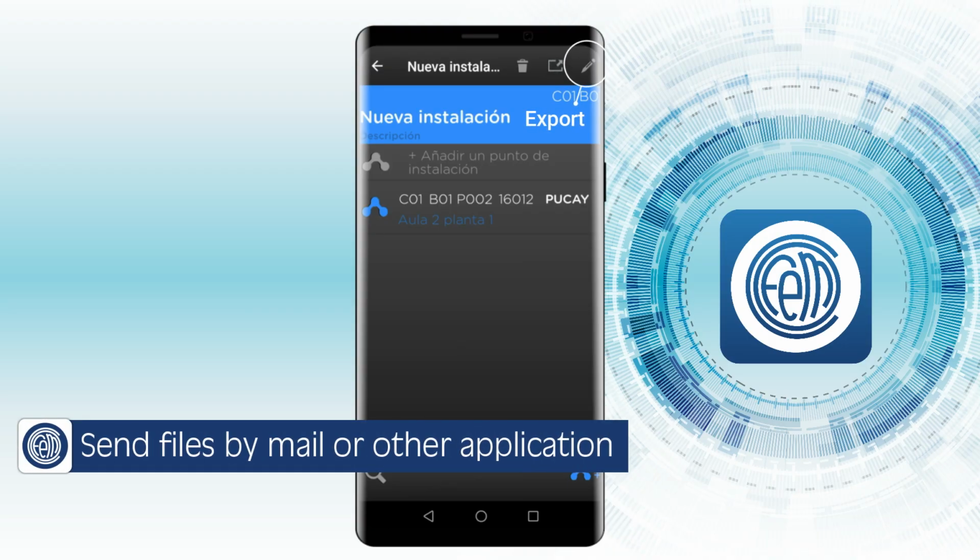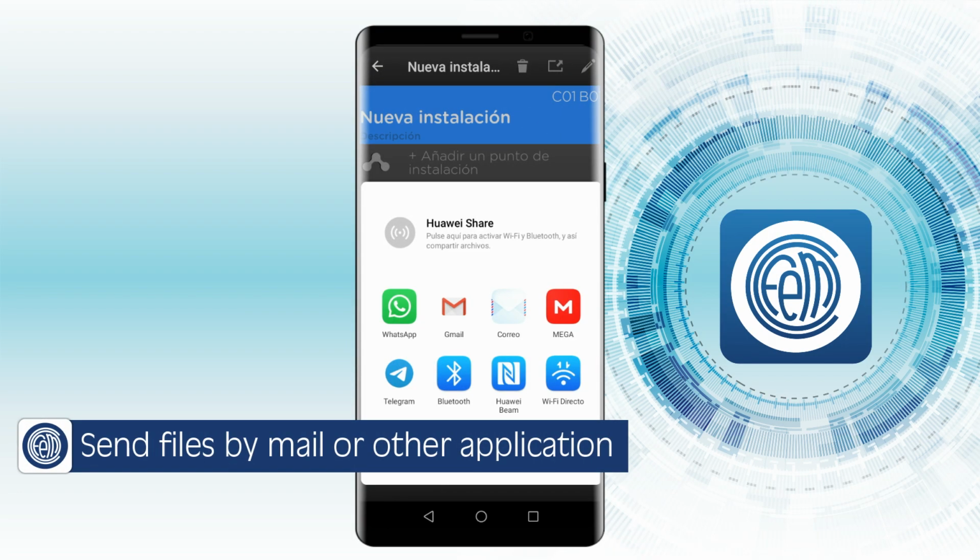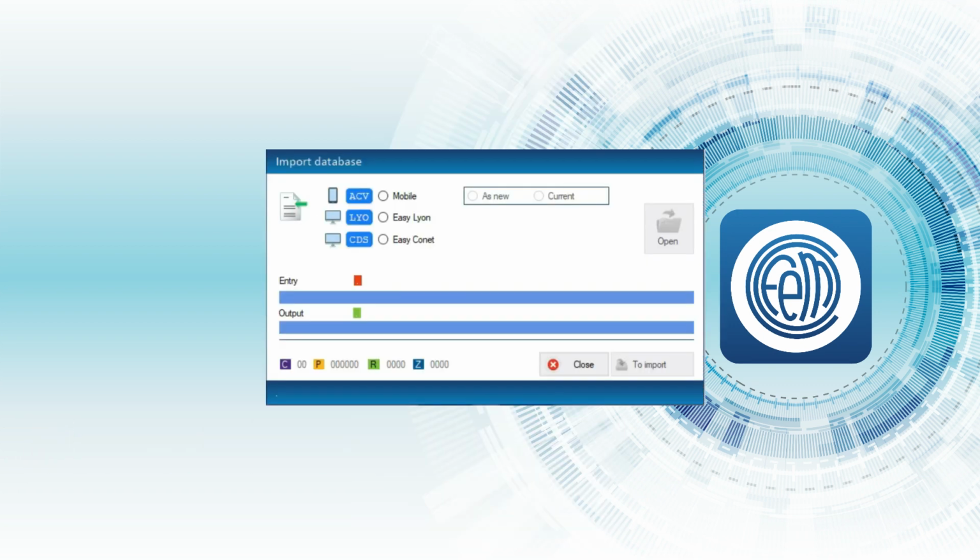With the export button, we can send the file with all the elements through the application of our choice. This file can be imported with the iLink to do, among other things, network configuration.